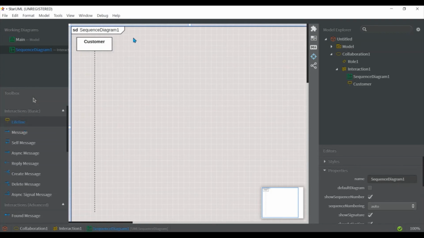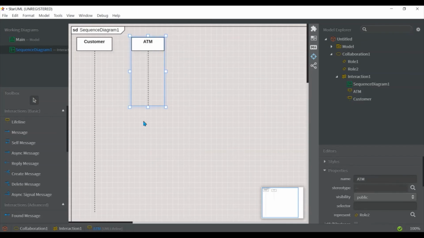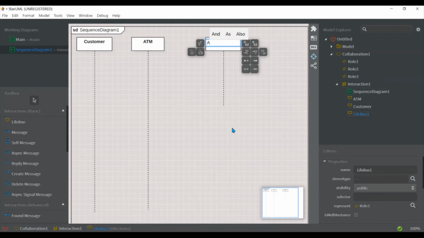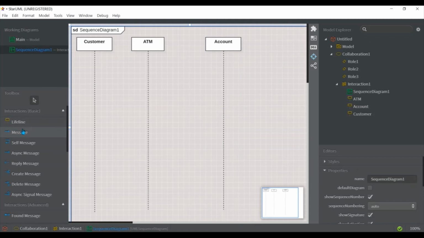My next lifeline is going to be the ATM machine. And the next one is account. The last lifeline is checking amount.